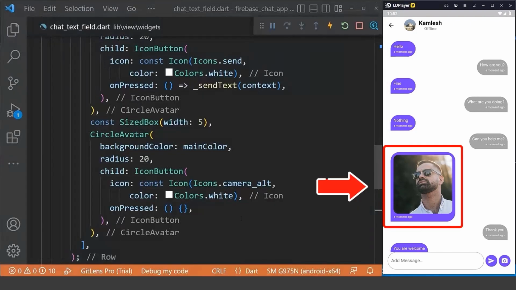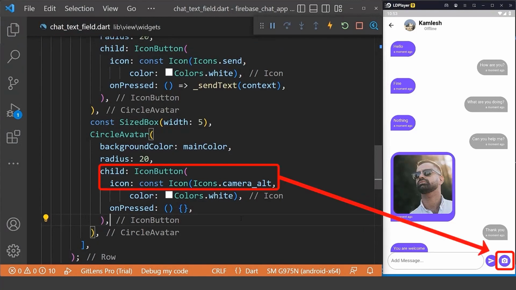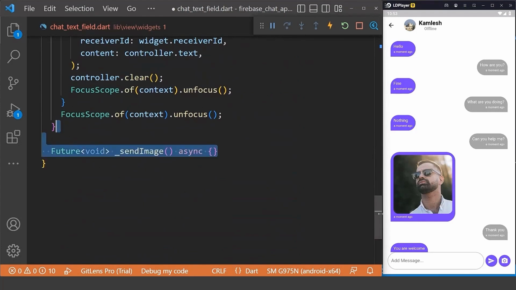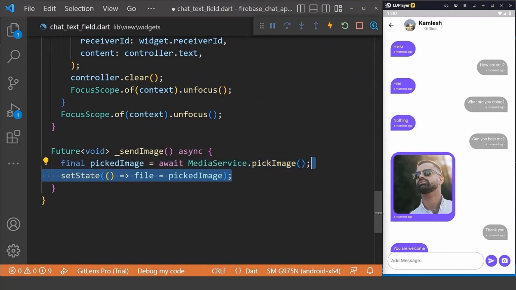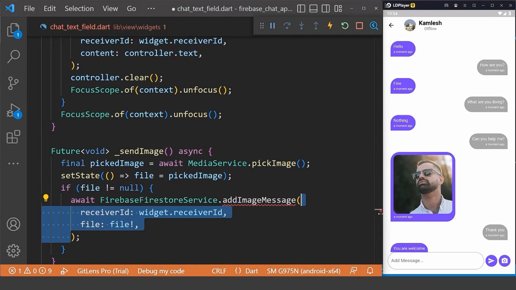Now let's add the send images functionality also. Therefore, inside the chat text field widget on this camera icon button, call this sendImage method. Next, create this method sendImage. Inside this method, pick the image using the media service class. Next, assign the picked image to this file object. And if the file is not null, we will call the addImageMessage method of the Firebase Firestore service class. Pass the receiver ID and the image file inside.